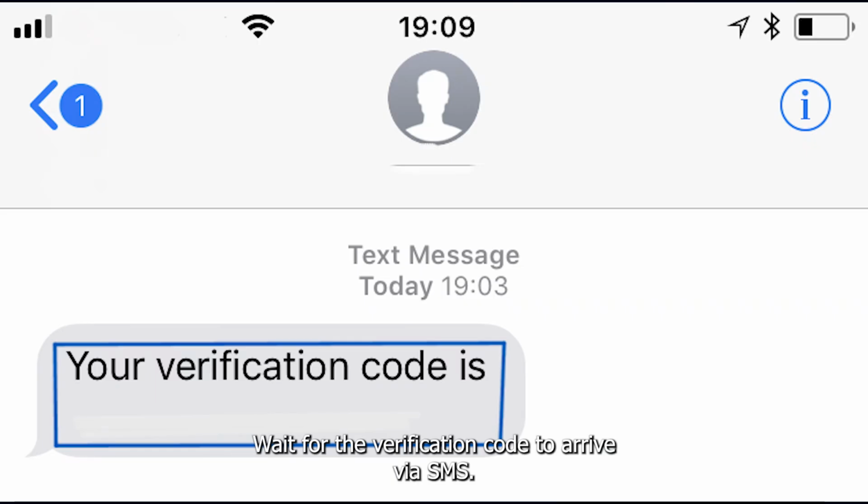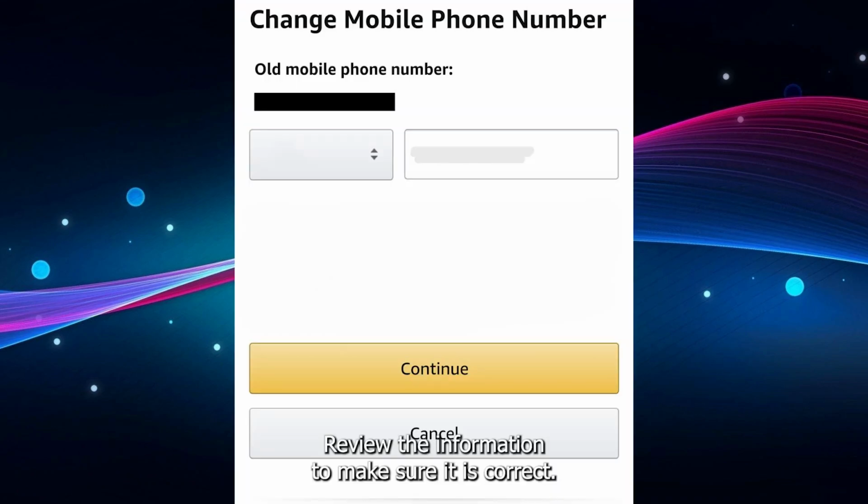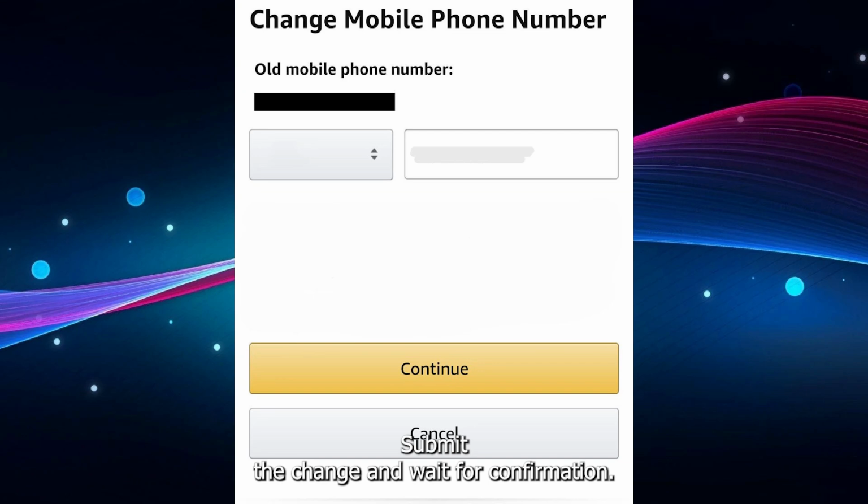Wait for the verification code to arrive via SMS. Enter the verification code in the app. Review the information to make sure it is correct. Submit the change and wait for confirmation.